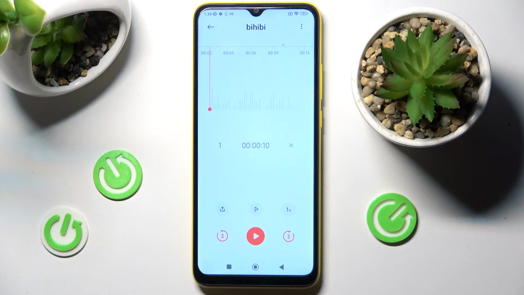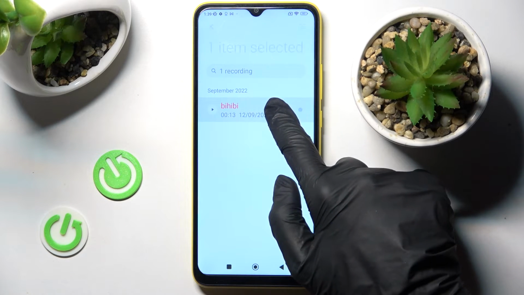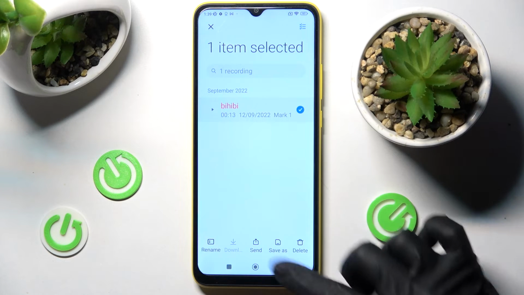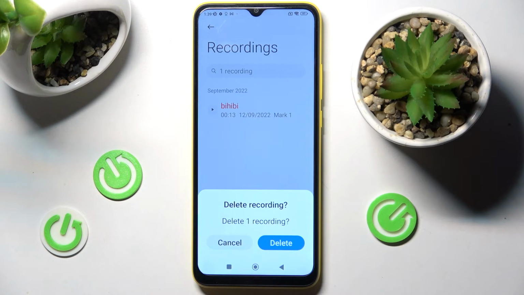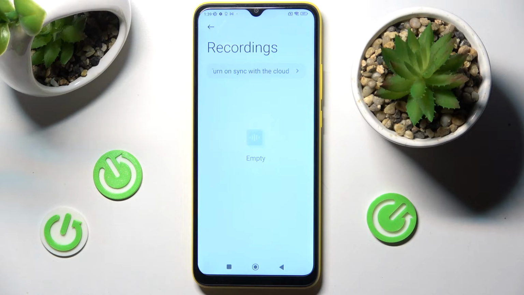If you wish to delete it though, you need to go back, hold it, select Delete icon at the bottom right corner, and tap on Delete in the pop-up.